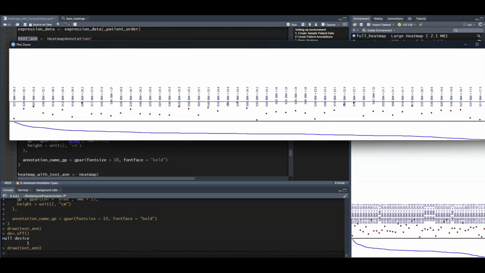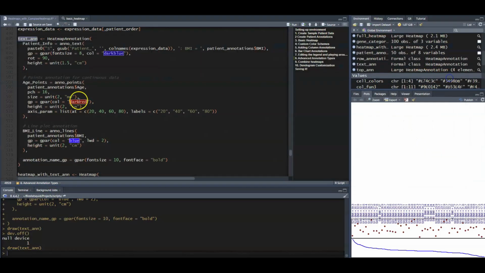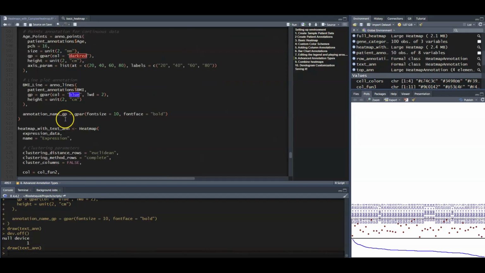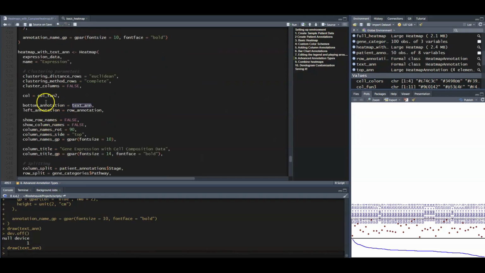And then we have the point plots showing the age, and then we have the BMI. And remember that we ordered our annotations file also by descending BMI, so it's a descending line. And now we're going to put it all together and add this heat map annotation object to our heat map. So we'll just add it as a bottom annotation. So in bottom annotation, we have the text annotation.